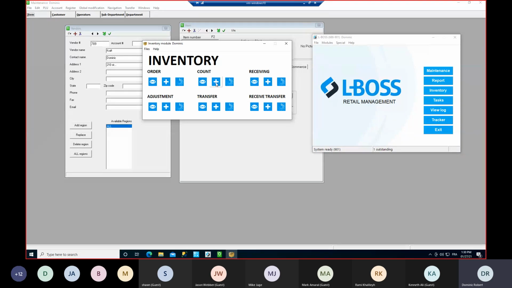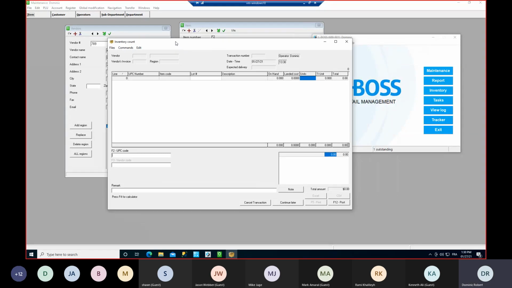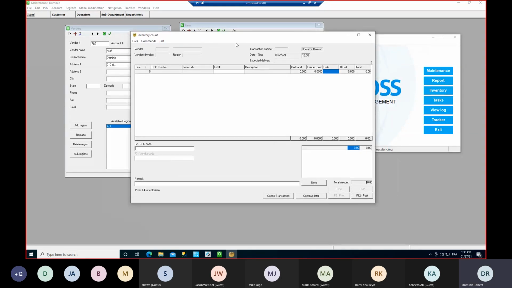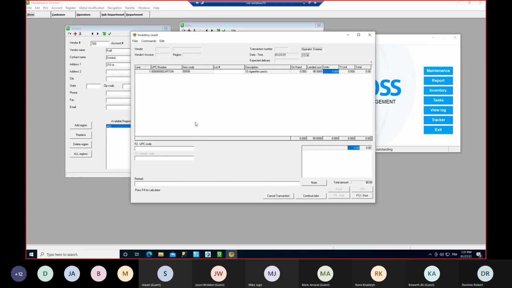For now, I will go under the count and I will create a new one. So I will be using the plus. When I create a count, it goes directly to the grid. It opened me this window. I can add items with the field down here. I can double click and select from the items that I have. I will select my carton that is there. And I will count that I currently have in my store 100 of them.